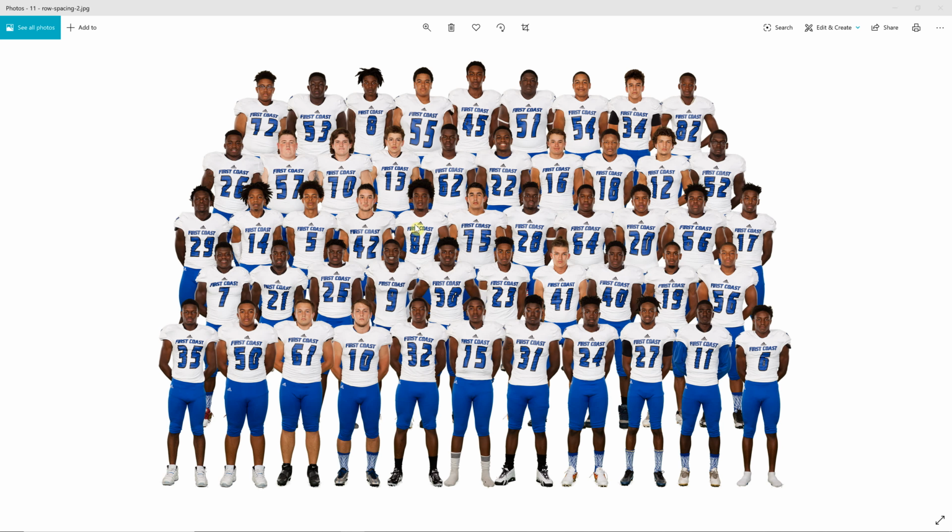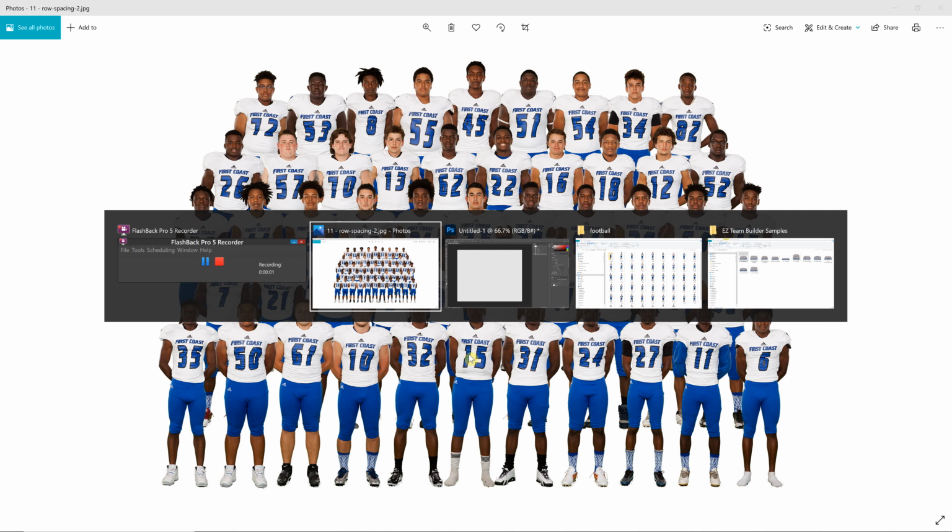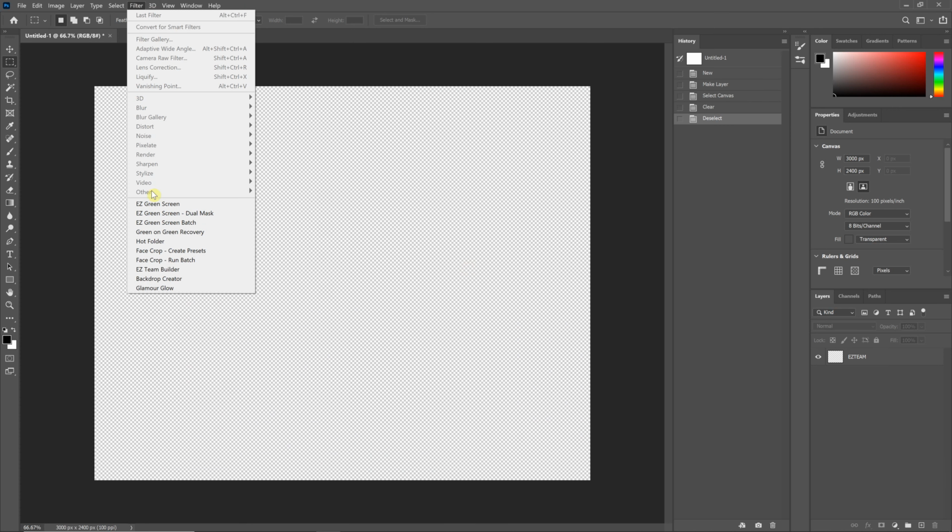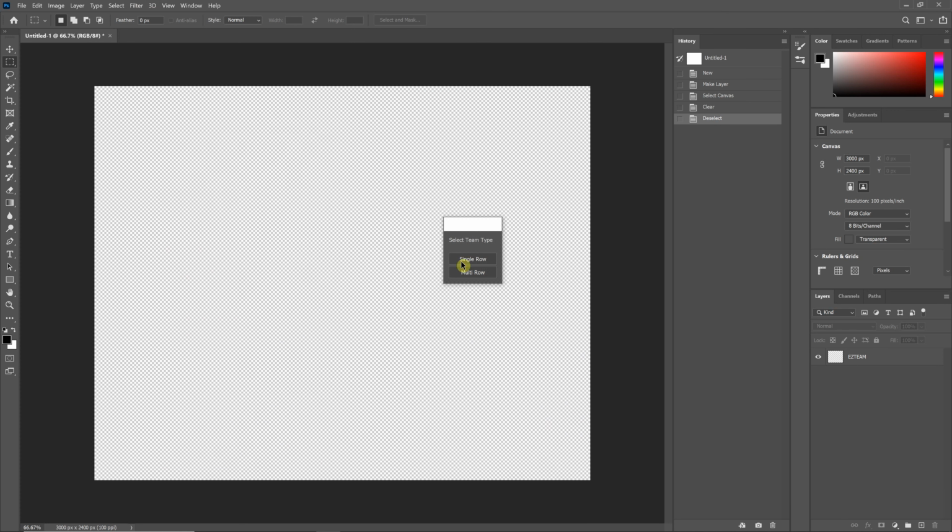For this video, I'm going to be demonstrating how you can quickly build a team composite like this in just a few clicks with the Easy Team Builder Photoshop plugin. This is very simple to use.